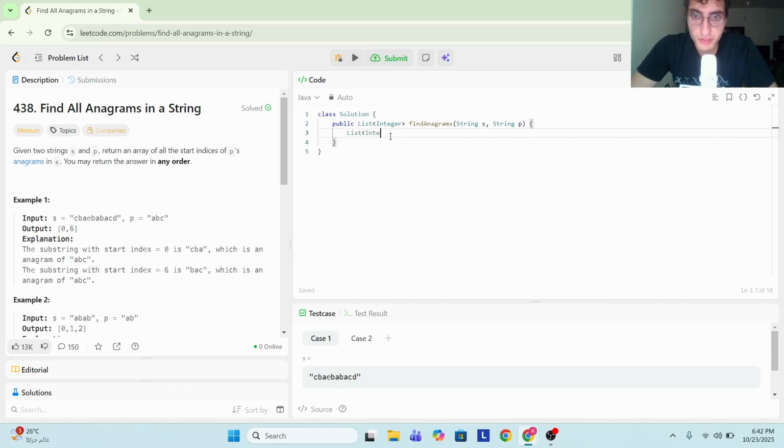We're going to first and foremost create the list of integers, which is going to store the indices of where our anagrams begin in string s. So List<Integer> output is equal to new LinkedList. Then let's create our character array for our string p, which will store the characters of string p. So let's call this pArray, which is equal to p.toCharArray. And like I said, we need to sort that array, and the way we're going to do that is by using the Arrays.sort method in Java to quickly sort them out for us. So sort pArray.